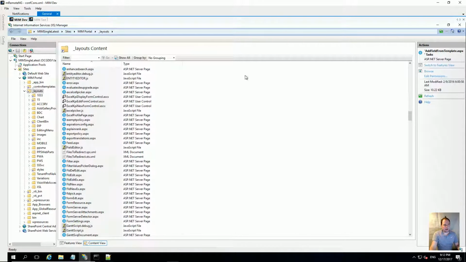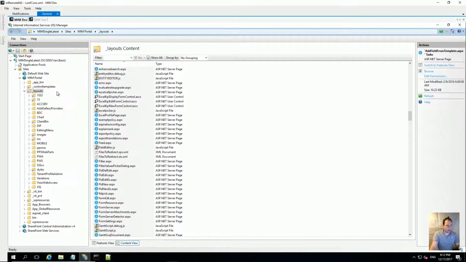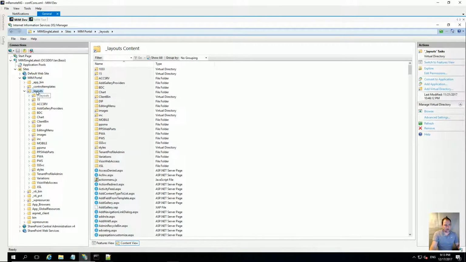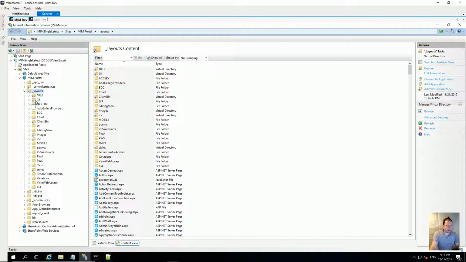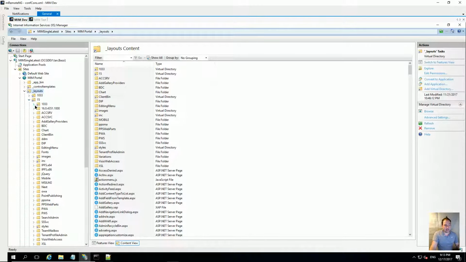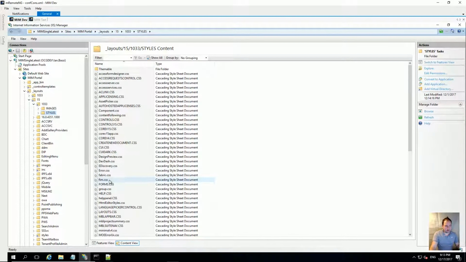Well, this is where we go to IIS, Internet Information Services, and we can see here that we've got the MIM portal. We've then got the underscore layouts folder. We've then got the 15 folder, and what this little arrow here means is that it's not actually a real folder, it's just a virtual directory, and that's telling us that it's going to go to 1033, which has then got the styles in, which is where our CSS is.